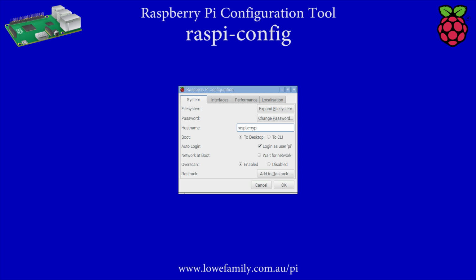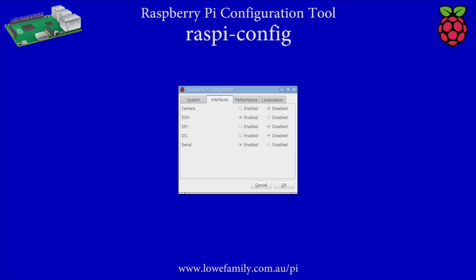Raspbian Jessie now includes a desktop version of the Raspberry Pi configuration tool, which provides much the same functionality as raspi-config, just with a graphical user interface. However, that version is not covered in this video.